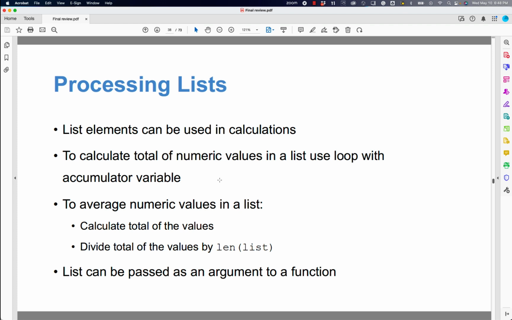And for processing lists, we usually use a for loop. For instance, if we want to calculate the total of numeric values, we can run a for loop using an aggregator. We can also use the sum function. If we're looking for the average, we can calculate the sum and then divide it by the length, which is the total number of values in a list.